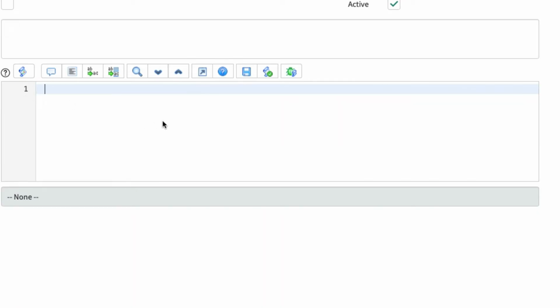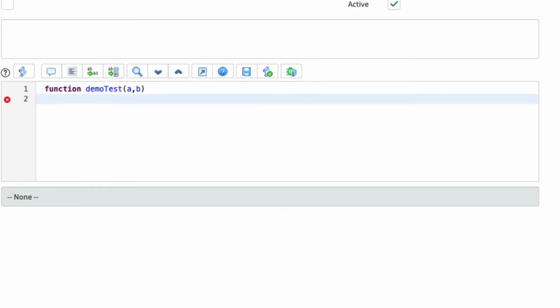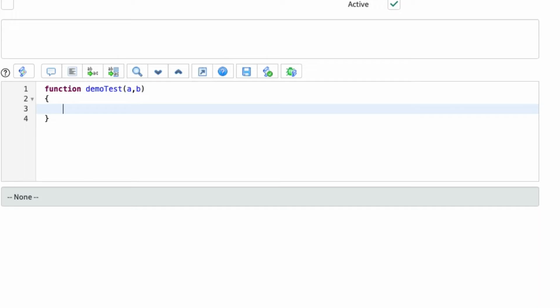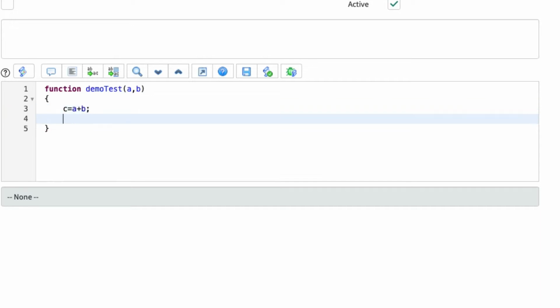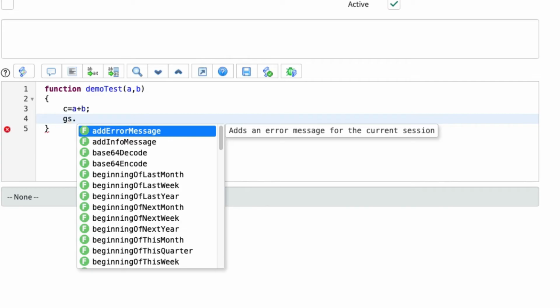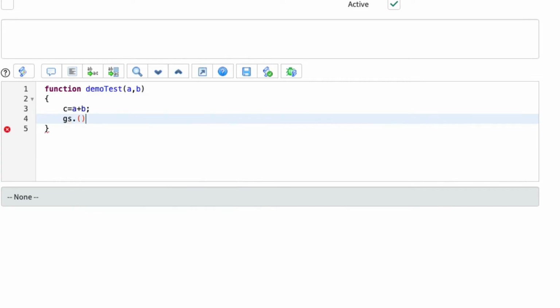Rather than that, I will just declare the function. So I will call the function here. We have this demo test, and I can do A comma B. And here I will give, for example, C equal to A plus B. And then I can do gs.log.